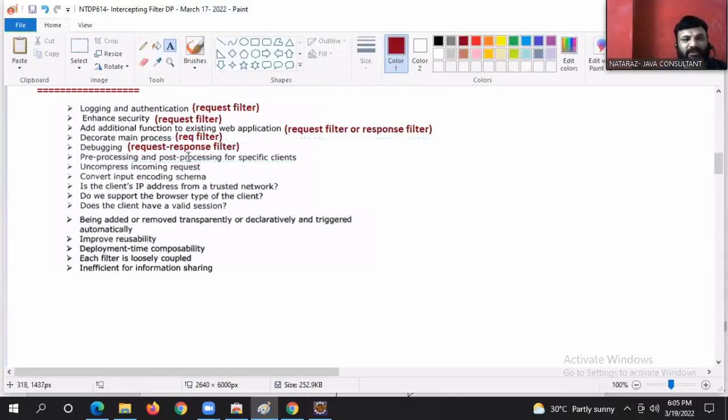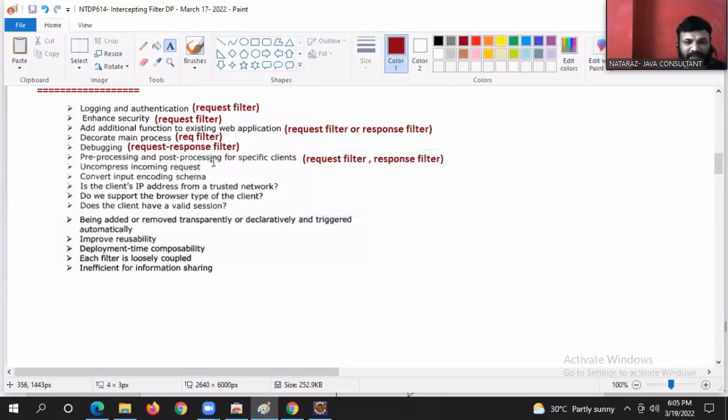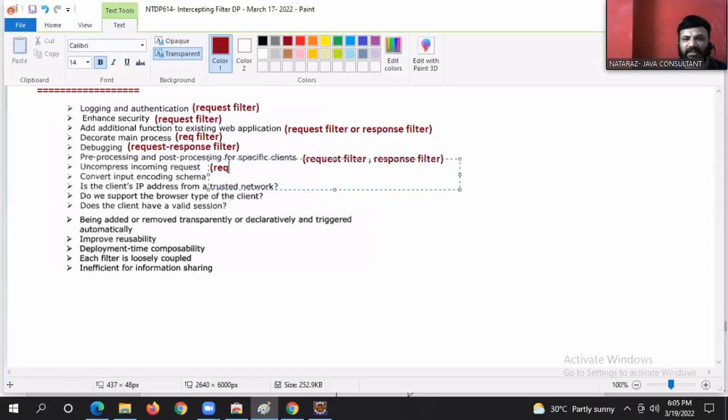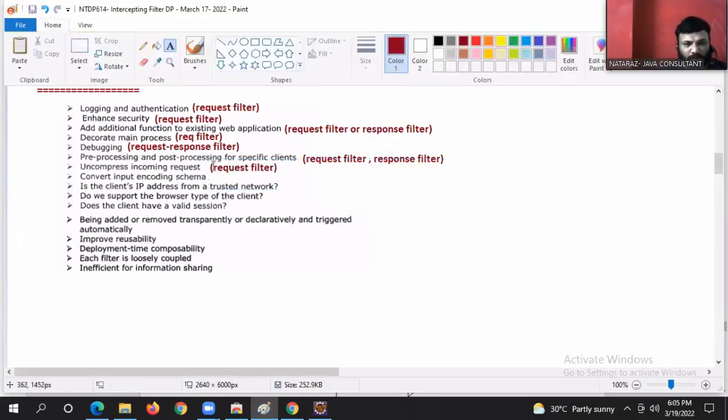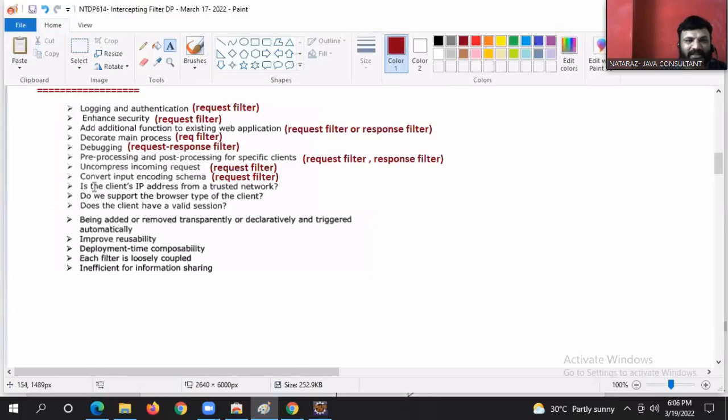Okay, pre-processing and post-processing specific filter. Pre-processing means request filter and response filter. Uncompress incoming request. Convert input encoding schema, request filter. Is client address from trusted network?